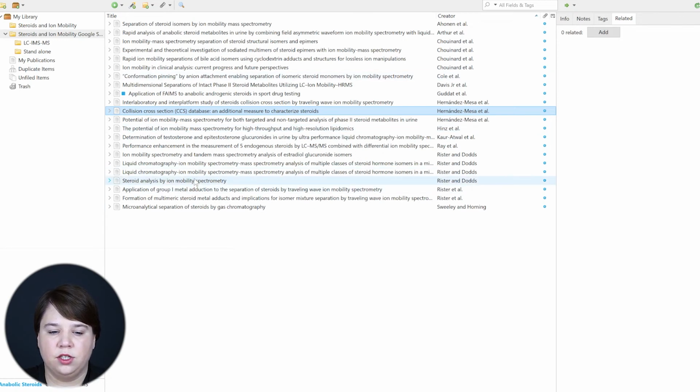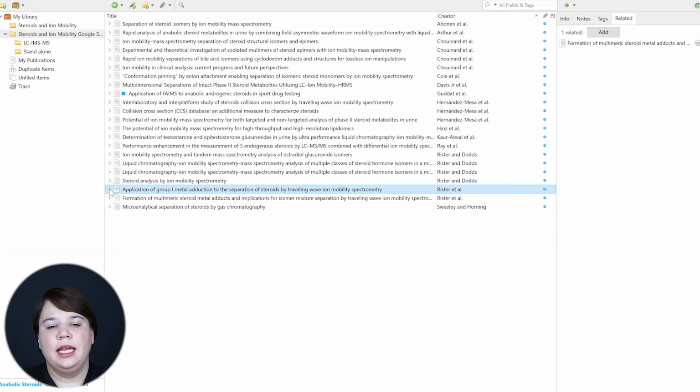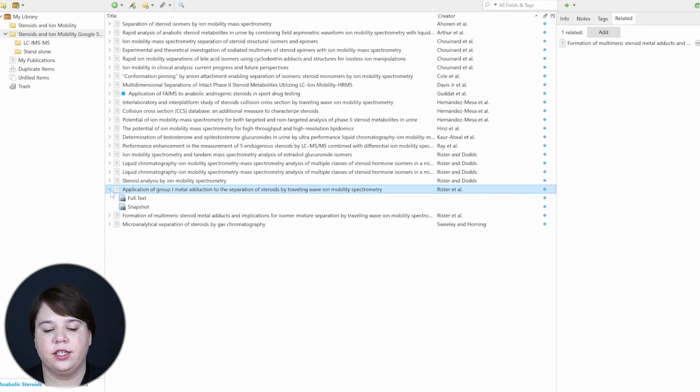So if I come into one of mine, this is my steroid analysis paper, the first thing you can see is that right now there's this full text here. This is a link to the actual web page. So within each of my items, the one thing that I always want to do is put in the PDF there. That makes it really easy to organize and look at, so that everything's within Zotero.